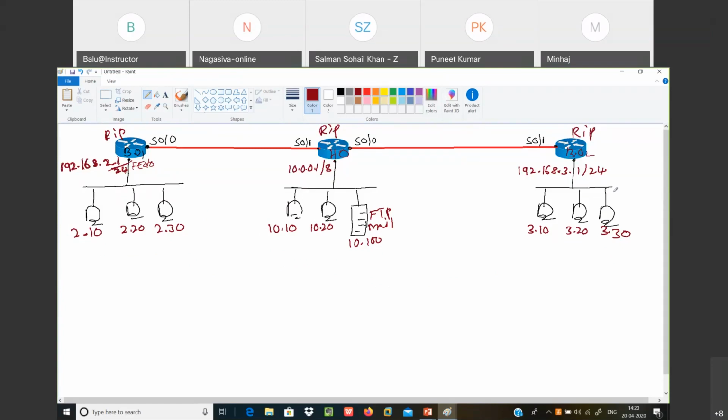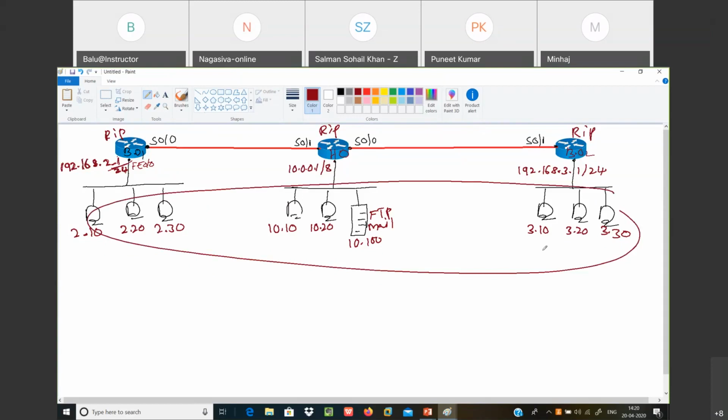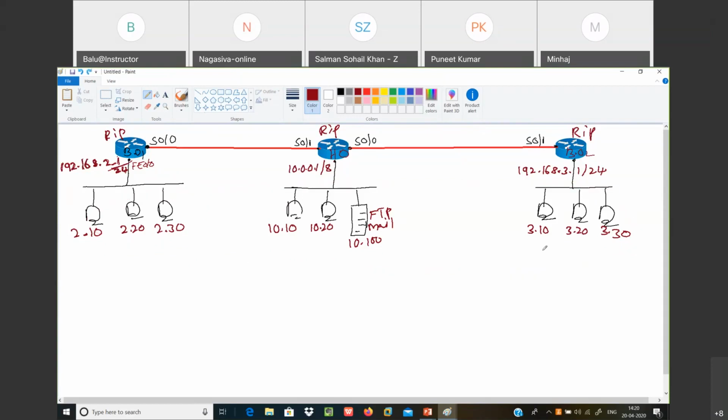Now you tell me guys, can all branches communicate? Yes or no? Yes, they can communicate, right? Okay. So let's consider branch 1 has 100 LAN users, the head office router has 200 users, and branch 2 has 150 users. In real time we can get more than this number also. Just for example, to understand, I'm using small numbers: 100 users, 200 users, and 150 users.